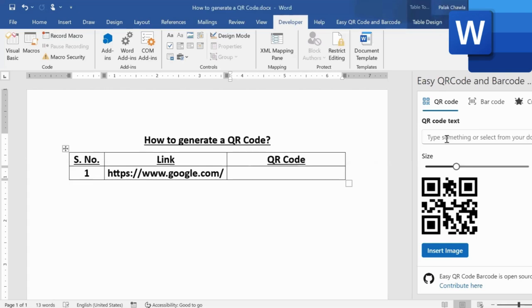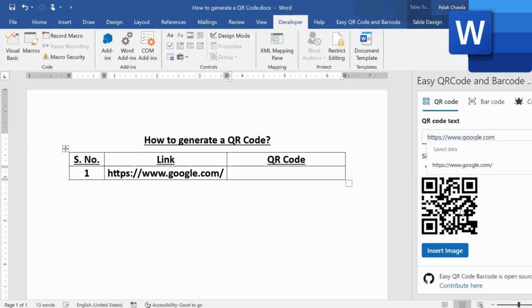So for QR code, type something or you can add some link for which you want to create a QR. So I am adding the given link in my table and the same link is available in my history. So I'm adding this link and the QR code is automatically generated. See if I'm going to do the changes in the link, so QR code is also changing. So I'm again choosing the given link and the QR code is generated.